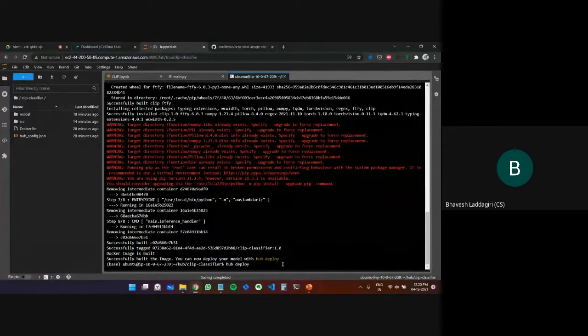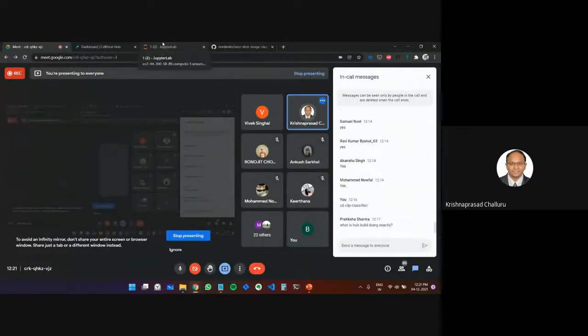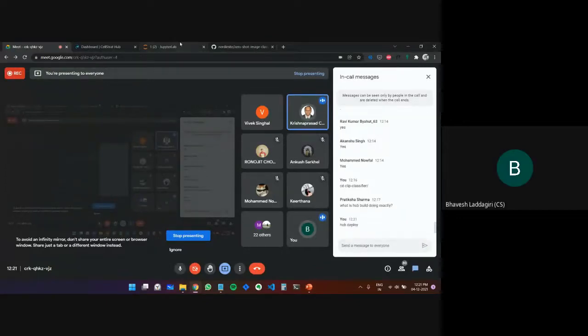This Docker image can actually be deployed anywhere. That's the point of it. The hub build is essentially building that package. I hope that's clear. Pratiksha? Yeah. So what you are building here is a Docker container, right? Sorry, your voice is breaking. Docker image, yeah. It's a Docker image.